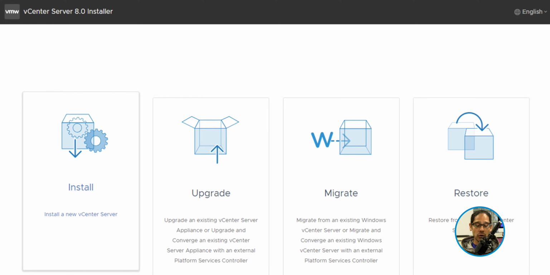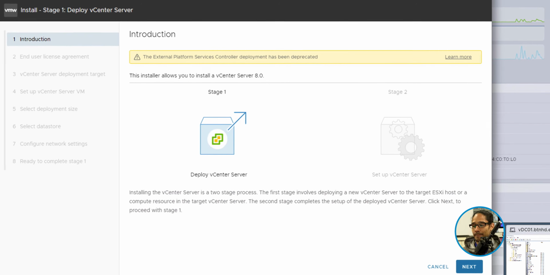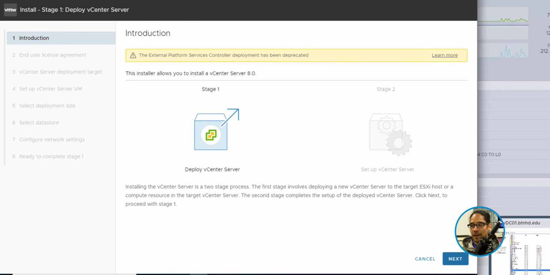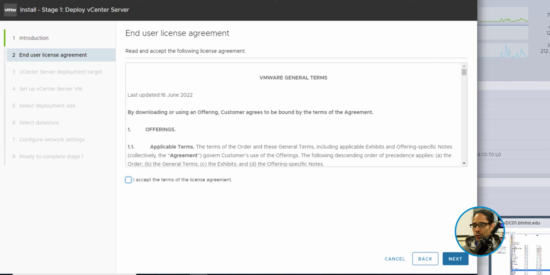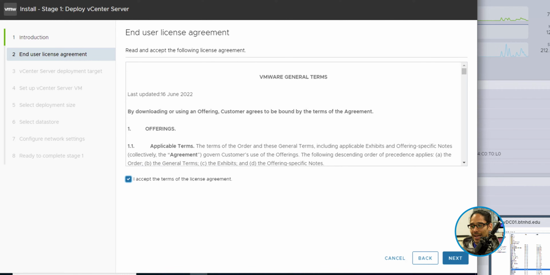Now, the option that we're going to pick is the first one, install. So we're going to select that. It's going to take us here. Pushing out vCenter is done in two stages. We're basically deploying the vCenter server first, and then the last stage would be setting up the vCenter. From here, we're going to click on Next. I am going to check off I accept the terms and license agreement.